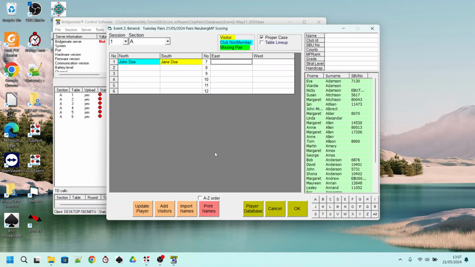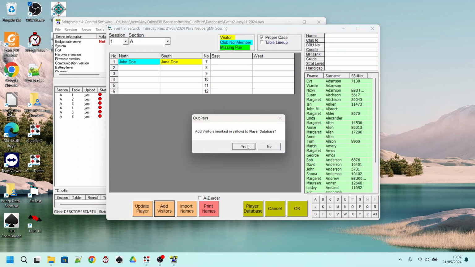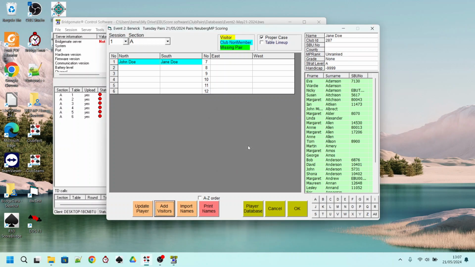And then what you can do is use the add any visitors to the player database. So we'll click that. We'll say yes. It'll again search the database to see if she has an SBU number. Unsurprisingly, there's still no Does there, and the update is complete. And you'll see her club ID is 287, and in the future, that's the number she should enter on the Bridgemates to identify herself to the system.